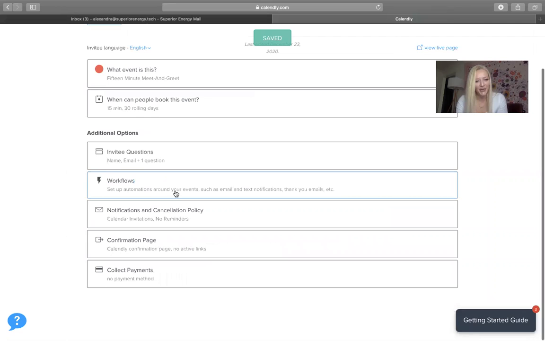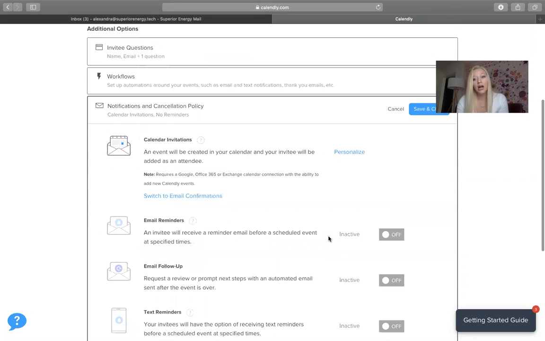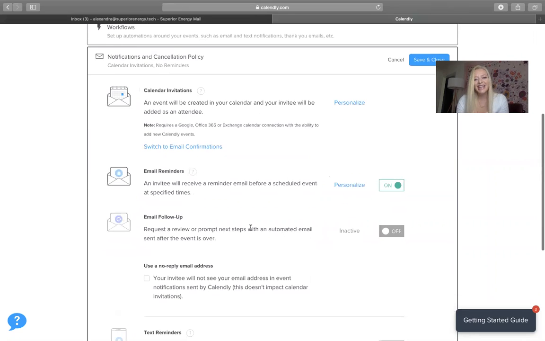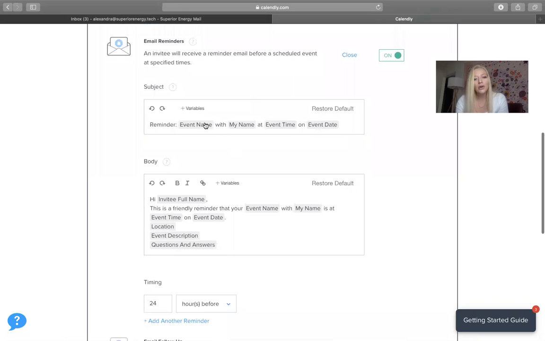I'm going to click save and close. I think you guys get the picture. And then the last thing that we're going to do is set up the notifications. Email reminders are automatically off, which is so silly, because one of the best things about Calendly is that you don't have to send out reminders to the people you are meeting with. So I don't usually do much here. The default email is pretty decent.